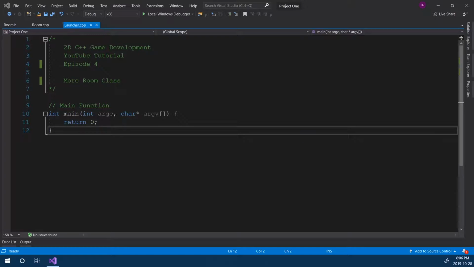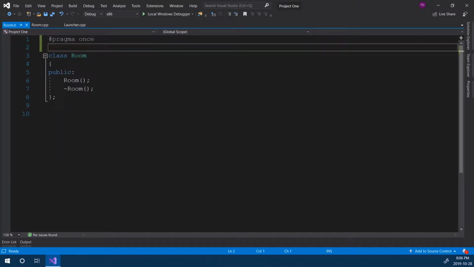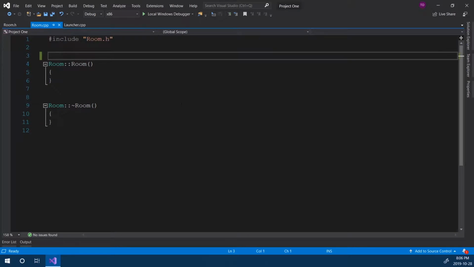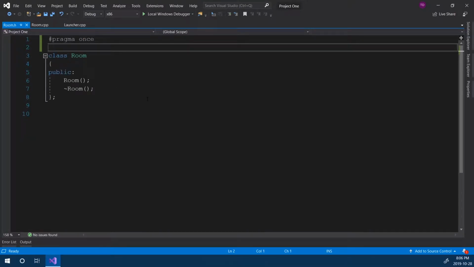If you recall, in the last episode, we created two files. We created the room.h file, this one here. This is our header file that does all the declarations for the room class. And we also created the room.cpp, which is the file that has all the implementations of the room class. This is the file that tells the room class what it does. And the room.h file is the one that declares all your variables and functions that are within the room class.